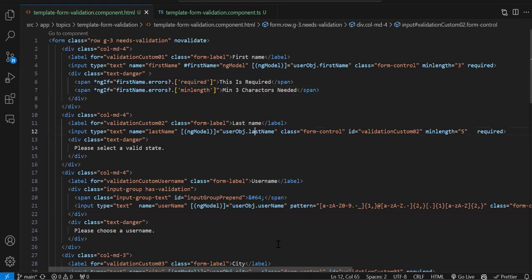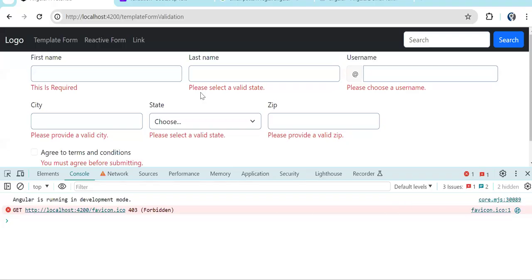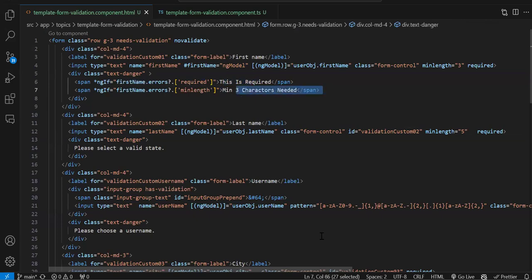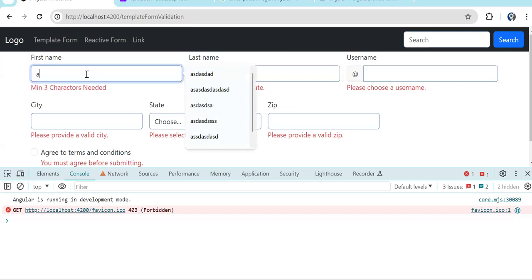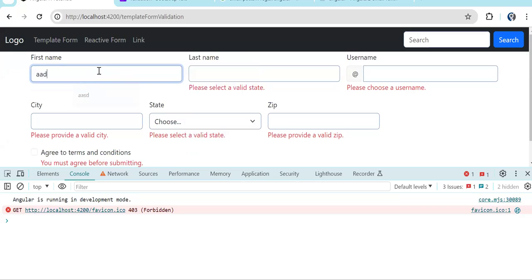Let's save and check now. Currently you can see on the page load, we are just getting "this is required." So we have two spans: "this is required" and "minimum length 3 characters." But on the page load, we are just getting "this is required." If I type, the error message changes to "Minimum 3 characters needed." If I provide 3 characters, then that message is also going away. Means we are validating our particular element properly.